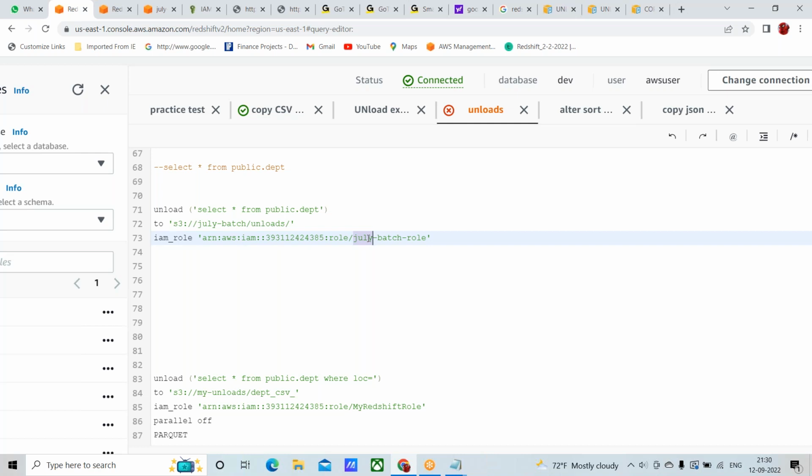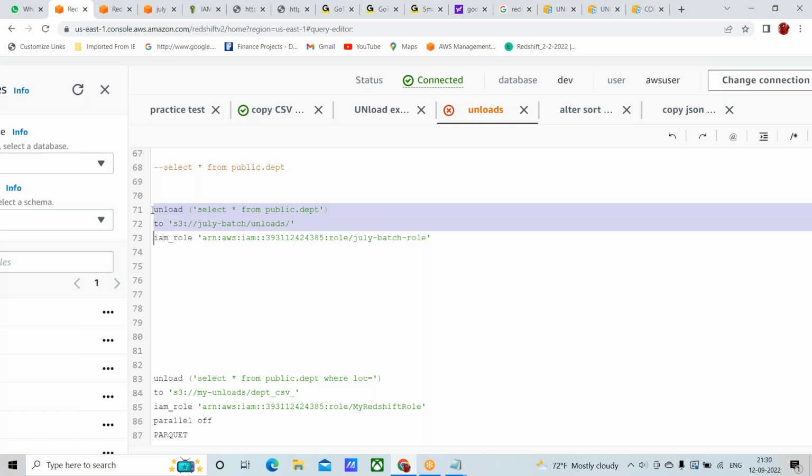Yeah, it is attached so that it is authorized. That's all. If you don't attach, you can't even use it. It will say role is not associated. If you attach, yes, we can use this role. And only copy and unloads will be using this role. It's not for other SQLs, we don't use it. Right? Yeah.